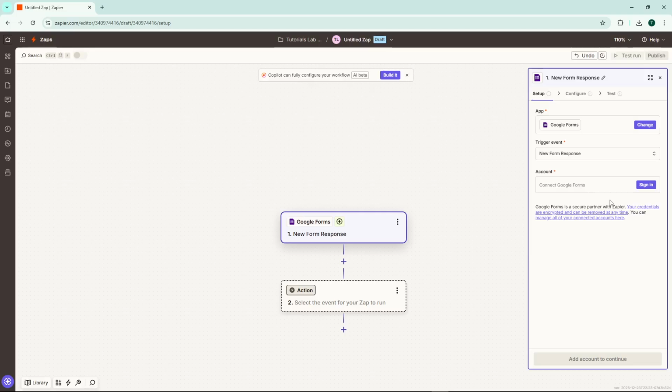Make sure you have a sample form submission ready that includes a long URL in one of the fields. This test pulls real data from your form to verify everything is working correctly. Give it a moment to retrieve that information. Once the test is successful, it's time to set up the action.